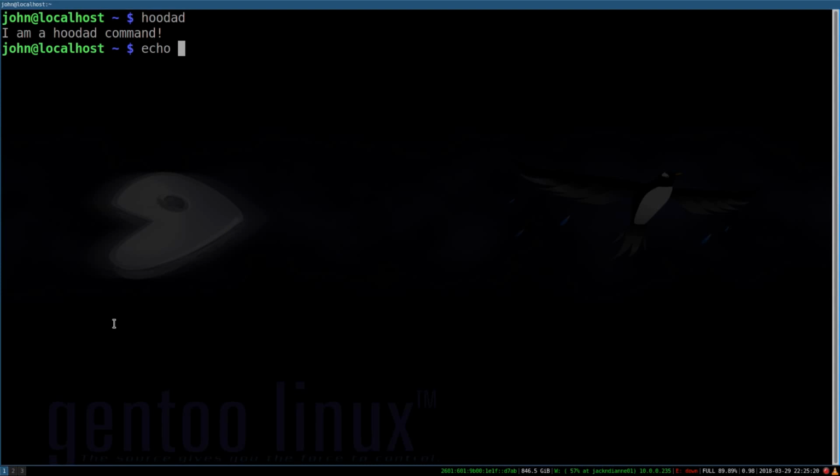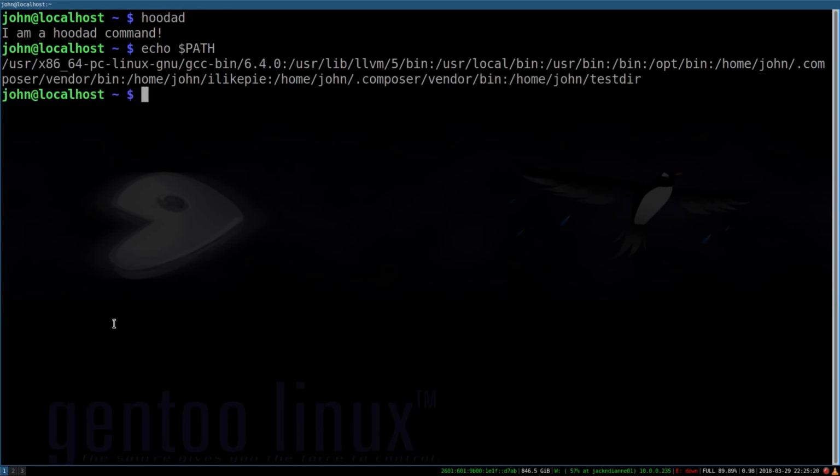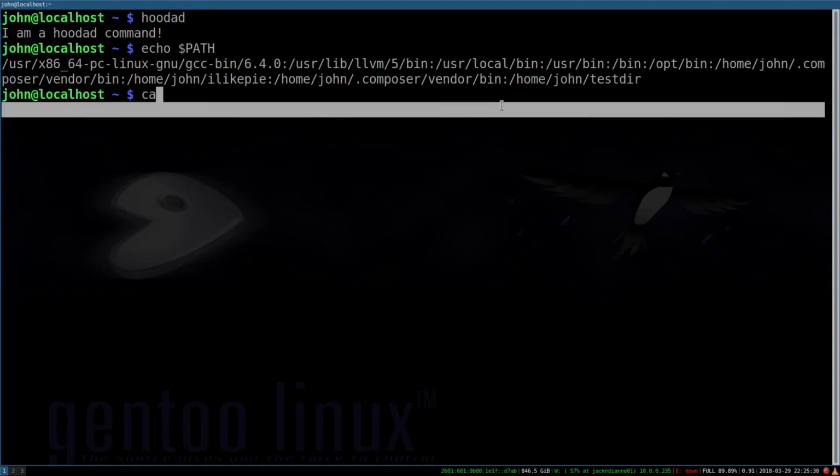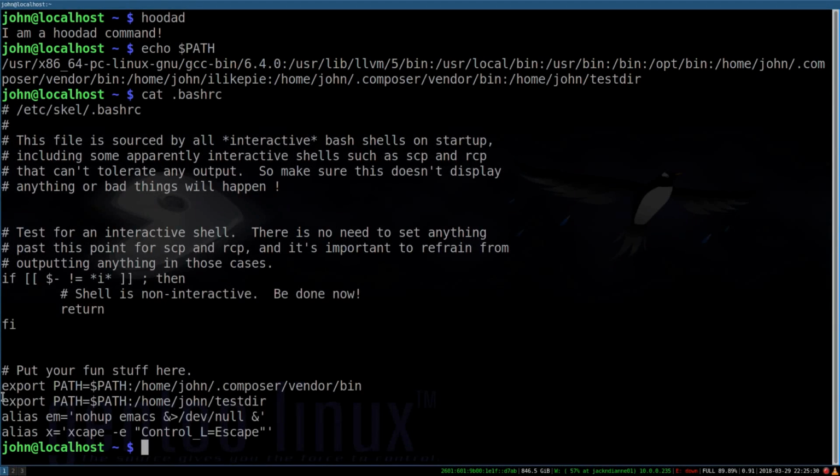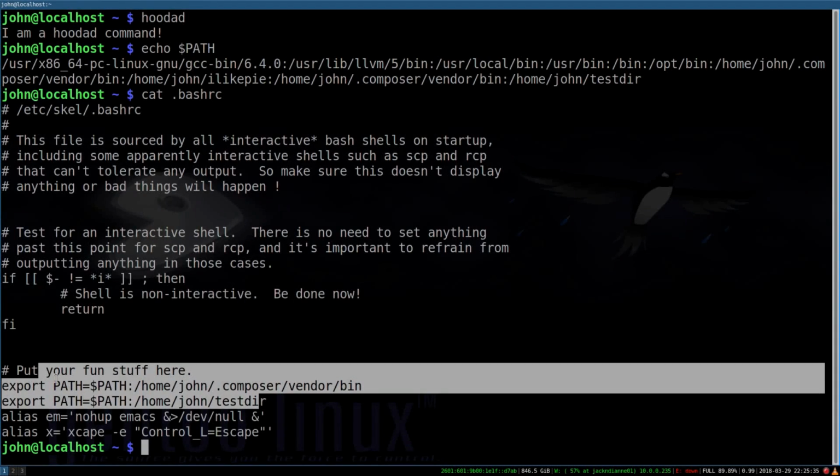And if we check our path, we see this /home/john/testdir is now in the path because our .bashrc file has this export command. And that's basically how you update your path permanently.